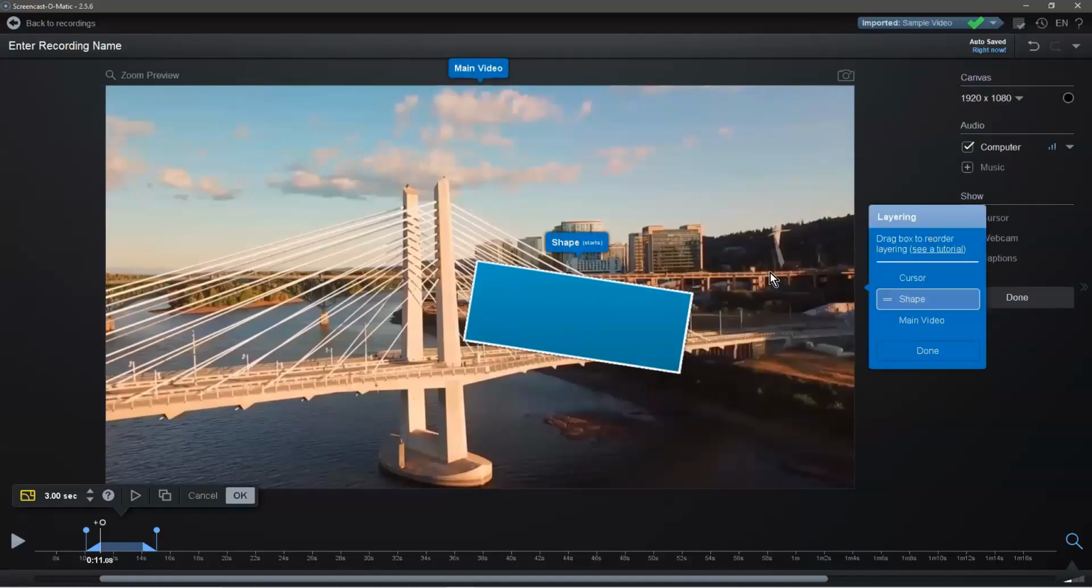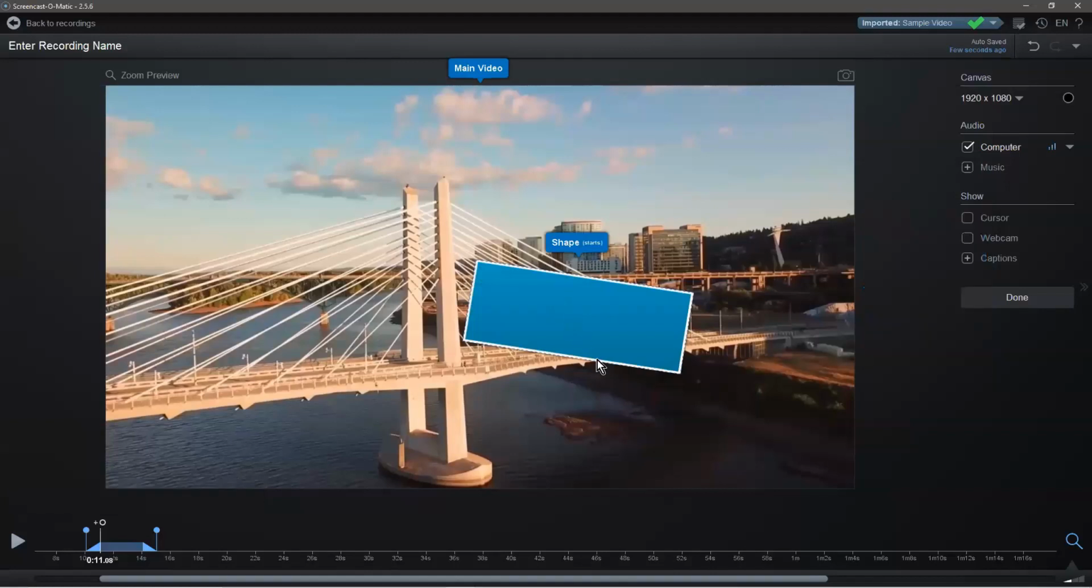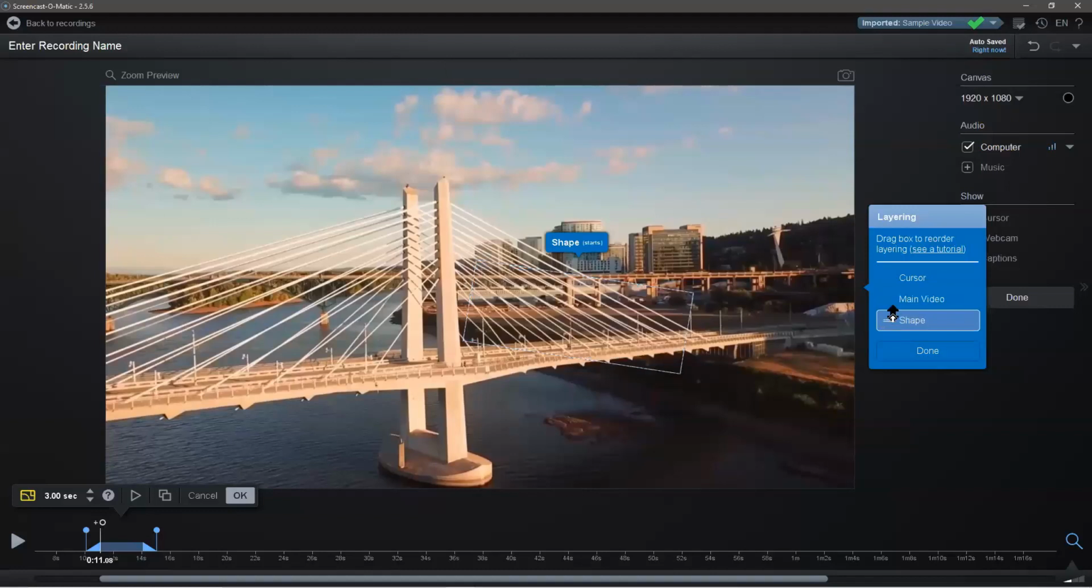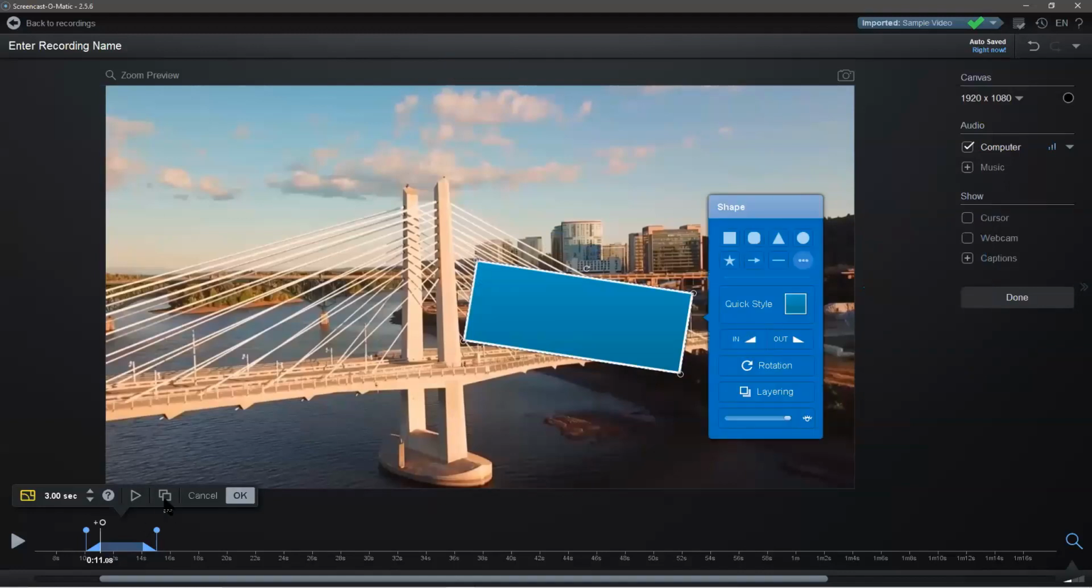We can also layer this. So let's say we want this shape to be behind the main video. We could just drag that here. If this was your webcam and it was sitting down in the corner, but you realized in the middle of your video, it was covering up some important information in that section of the video, you could just move it behind the main screen and then you would click done. So let's go ahead and we will cancel out of that.